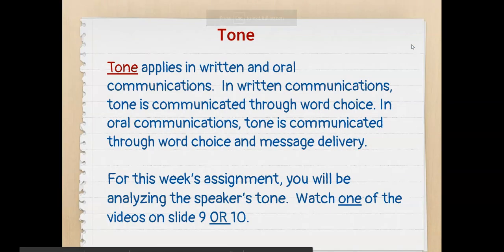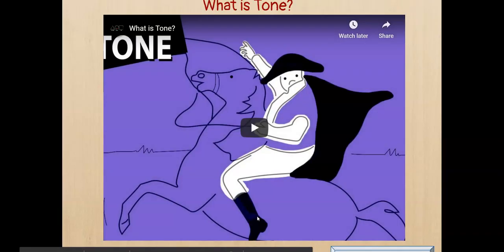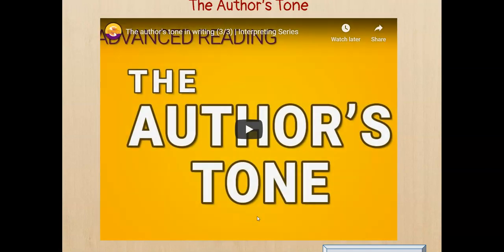Next, you're going to move on. This will review what tone is, and then here at the bottom, it says for this week's assignment, you'll be analyzing speaker's tone. Watch one of the videos on slide 9 or 10. So either watch this one or this one. You get to choose. I'm going to try to give you as many options as I can if they're available to you. And so that's all that you would necessarily be completing for Tuesday.